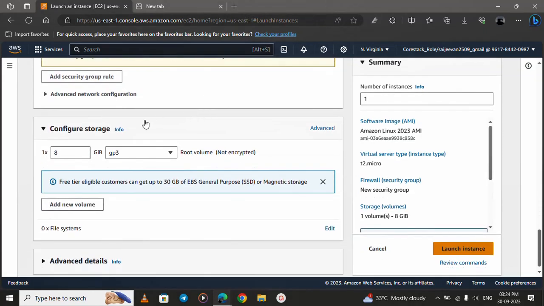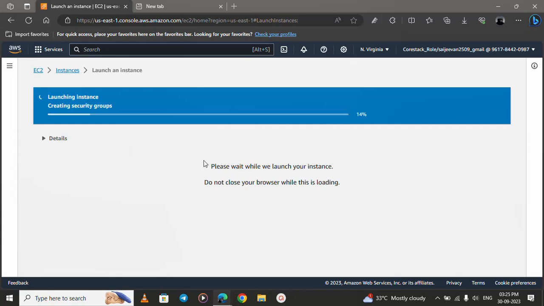And if you scroll down, you can see configure storage, which is the EBS storage, elastic block storage. This is the default storage which is selected for our EC2 instance. I am fine with the default one. Just click on launch instance. So this will take some time to launch our Linux EC2 instance.